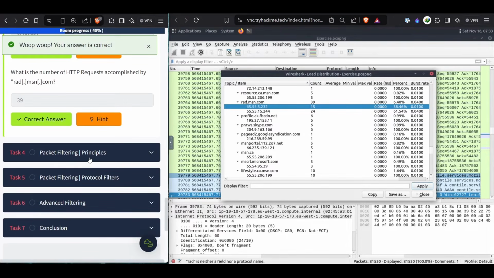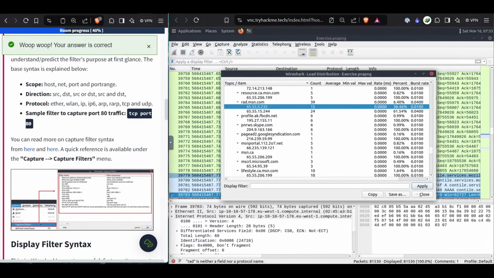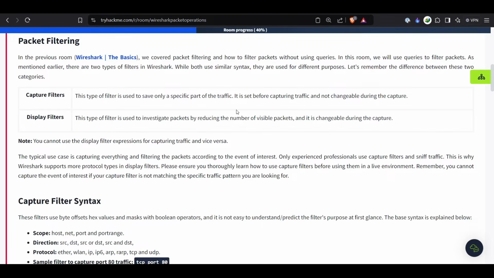Okay, let's continue to packet filtering principles. In the previous room, we covered packet filtering and how to filter packets without using queries. In this room, we will use queries to filter packets. As mentioned earlier, there are two types of filters in Wireshark. While both use similar syntax, they are used for different purposes. Let's remember the difference between these two categories.